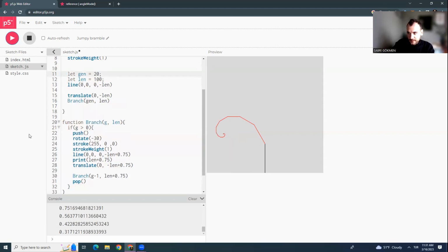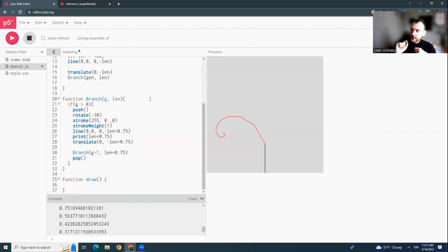Now it's a spiral. Make sense? Every time, for every generation, I'm moving 75% of the amount and I'm rotating.